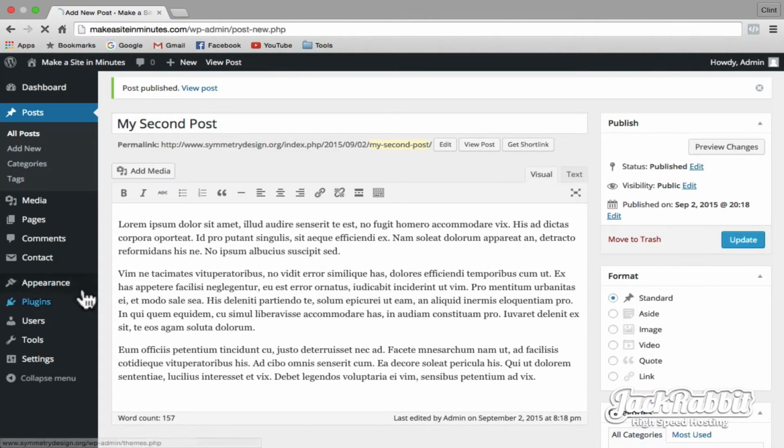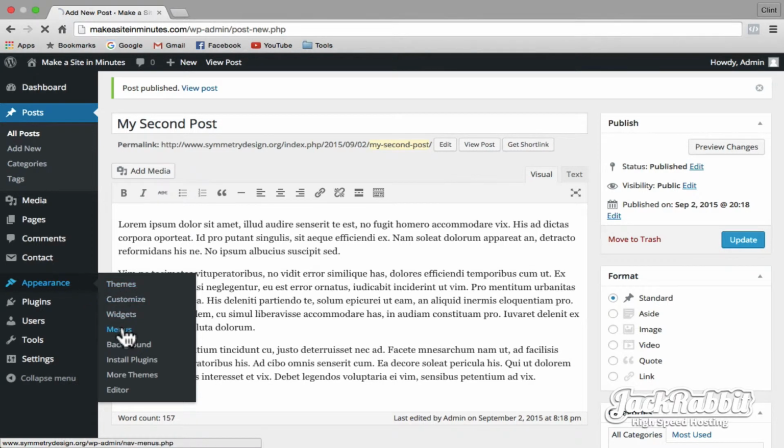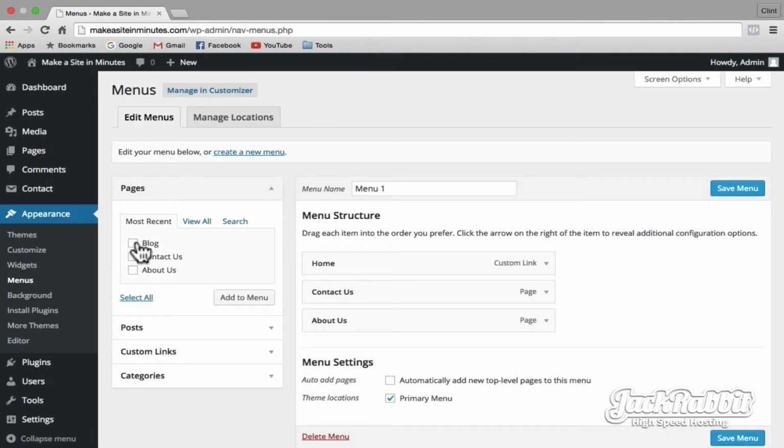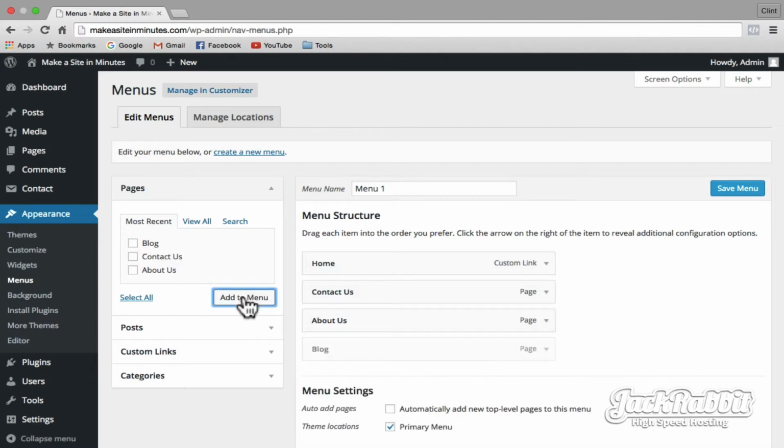And then we're going to go back to Appearance and Menus. And here you can see that the blog has been added to our most recent pages. We're going to check Blog and click on Add to Menu. And that's going to add the blog to the end of our menu.